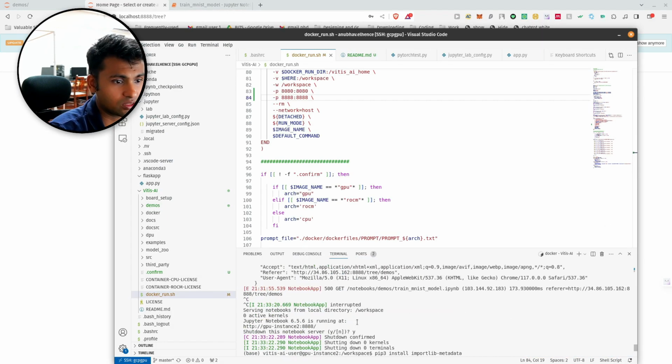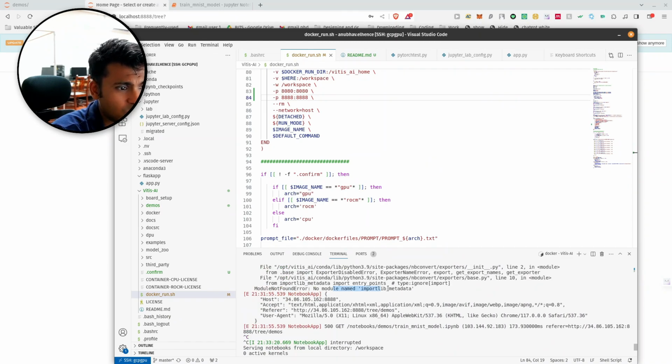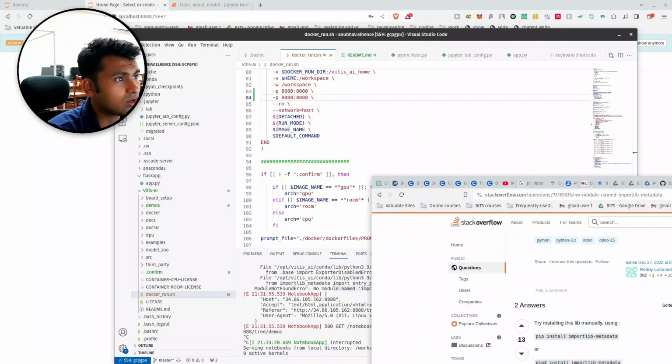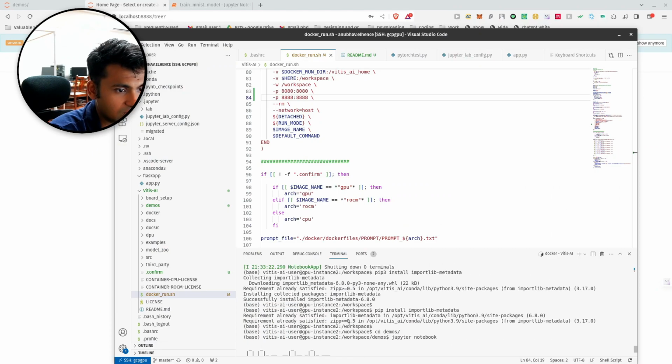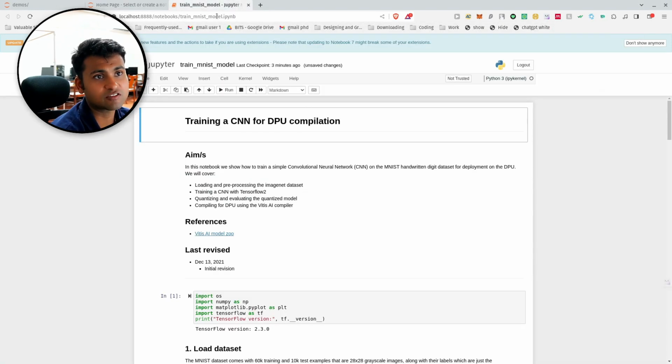Just a small fix was required. There was an error regarding no module named importlib_metadata. I searched for that and followed this pip3 install. After that it started working, and I cd'd into demos, and it's a Jupyter notebook I launched from here. I entered my password and this is now running.